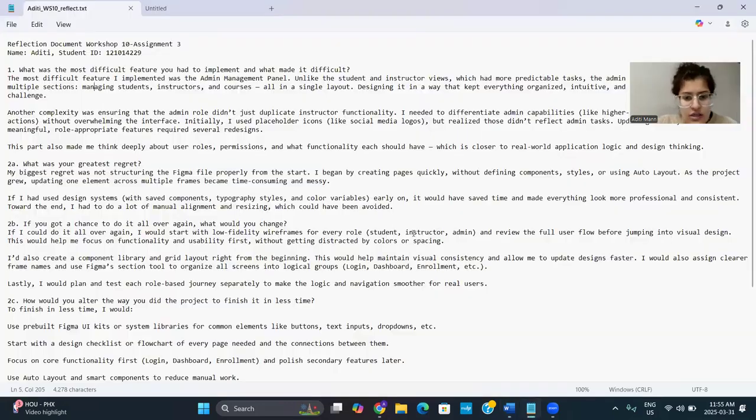So here you go. The most difficult feature that I had to design was the admin panel, as I said before as well. Unlike students and instructors who have a focused set of tasks, the admin needed access to everything: users, courses, and system settings. Structuring this in a way that didn't feel overwhelming was a challenge.